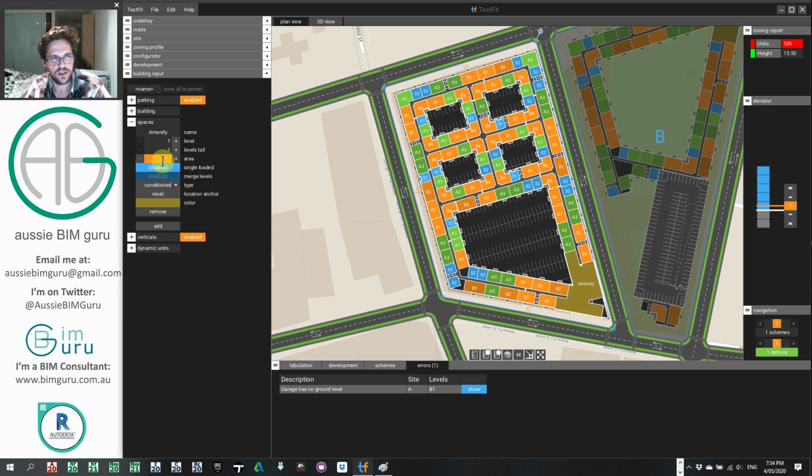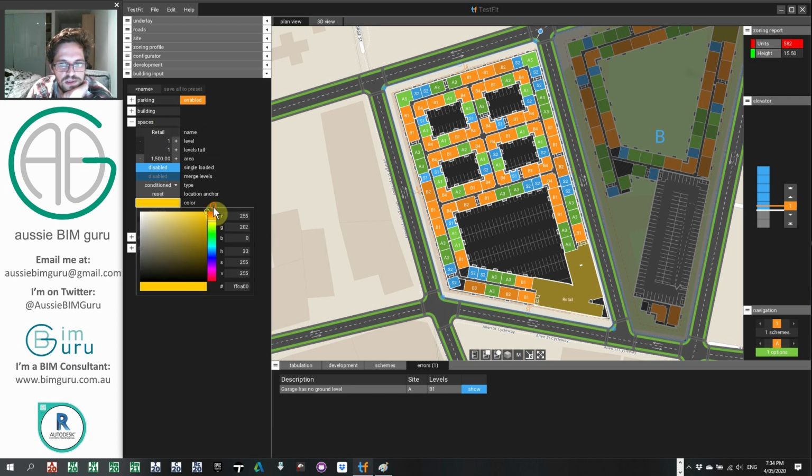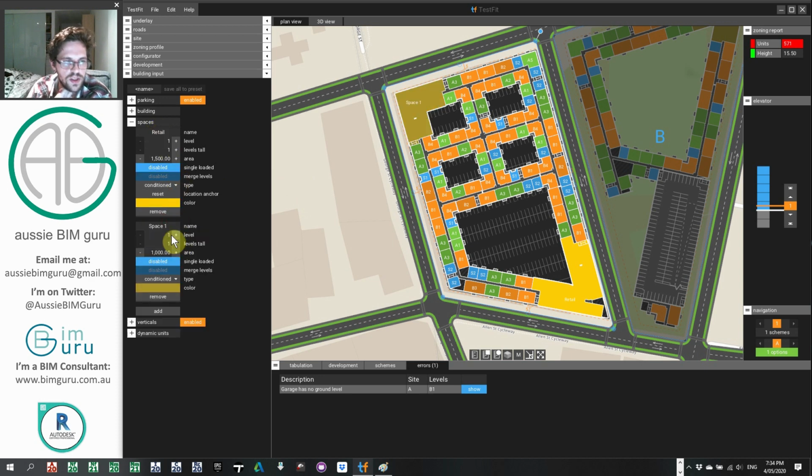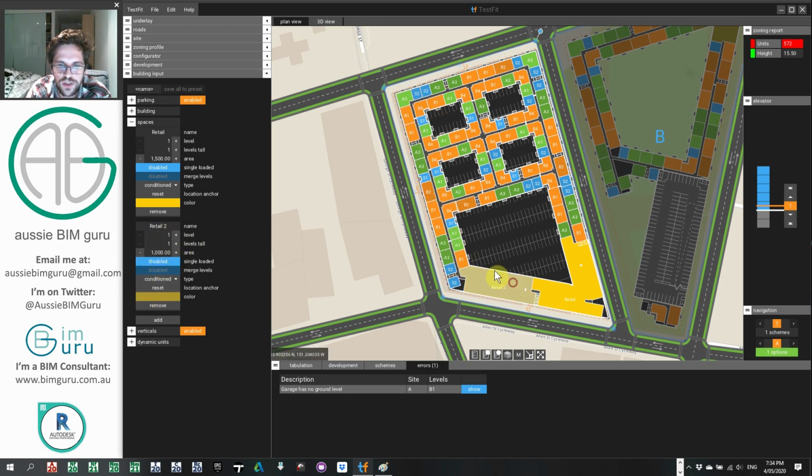Maybe let's make it 1500 and we'll make it retail instead. So now it's a retail block. We can change its color. Make it something different. There you go. You can see its color updated. Its name's updated. You can change a few other things about it as well. And we can add more space too. Let's add retail too. So if you have tenancies you're testing, you can do this. You can change how many levels tall they are as well, which is pretty cool. In this case, we've just gained another block over here, and maybe we'll just make this retail too.